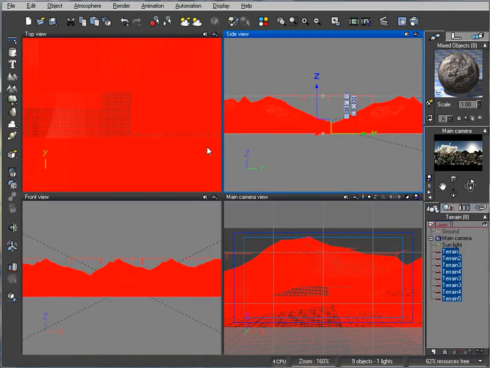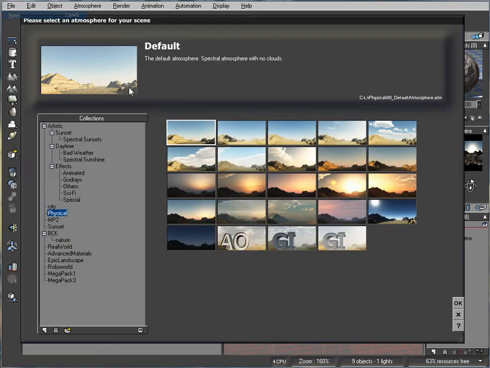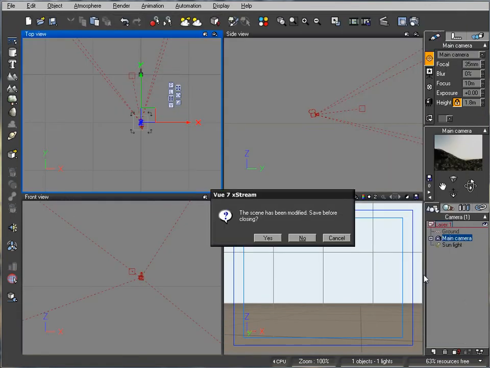Okay, let's go ahead and create a new scenery. We'll go to file, new. We create new and just select default from physical. Let's click OK now.